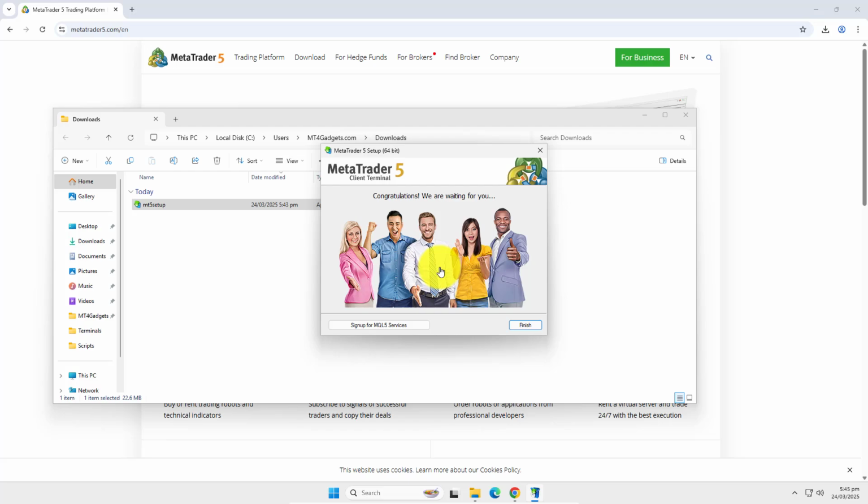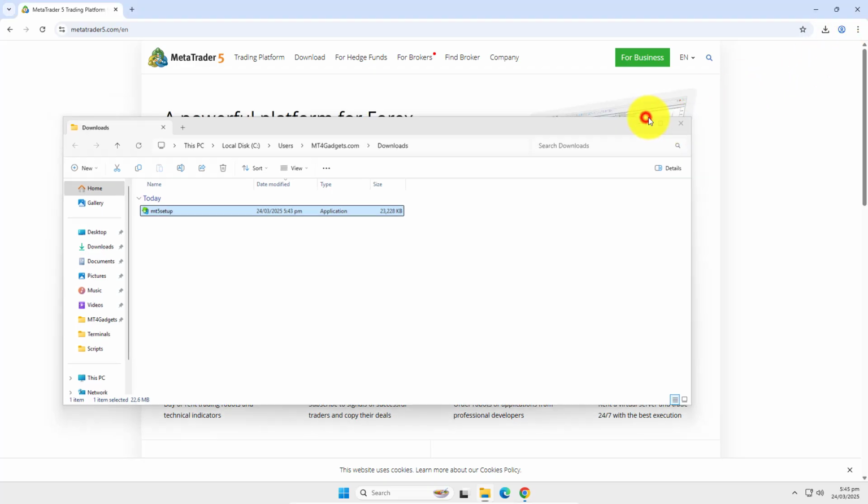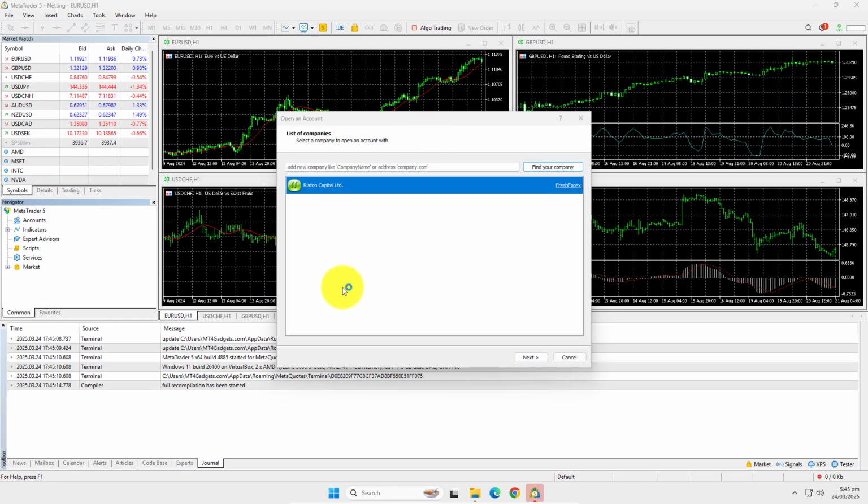And that's it. MetaTrader 5 is now installed on your computer. You can click Finish to close it, close the folder or minimize, close the browser, and MetaTrader will start straight away. As you can see, this is an unbranded version, MetaTrader 5, with the original logo. There's no brokers in there, or this is just a broker provided by MetaQuotes.